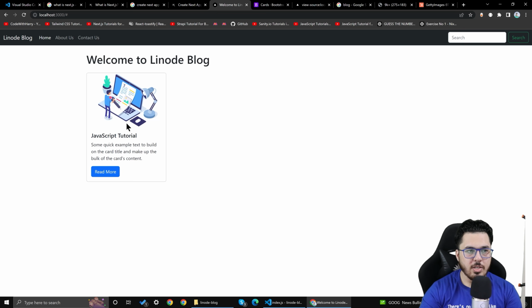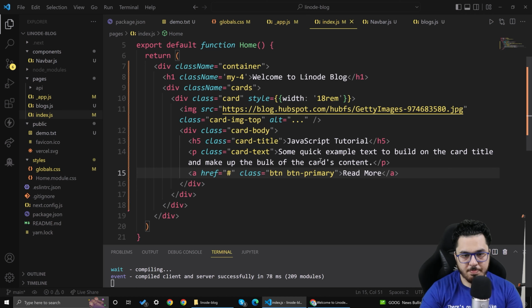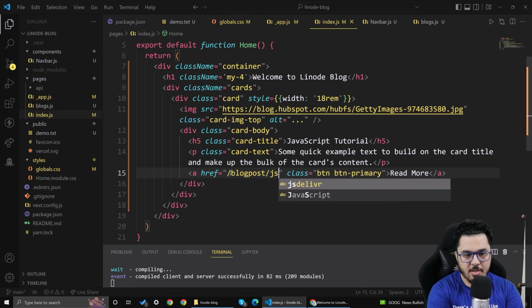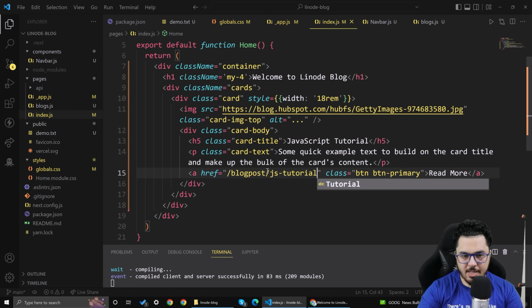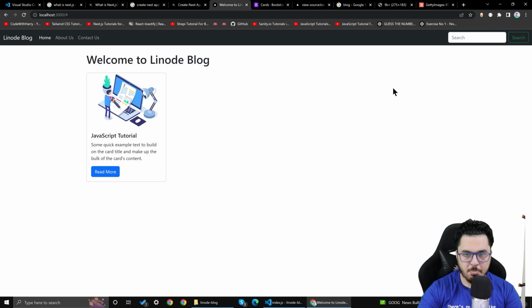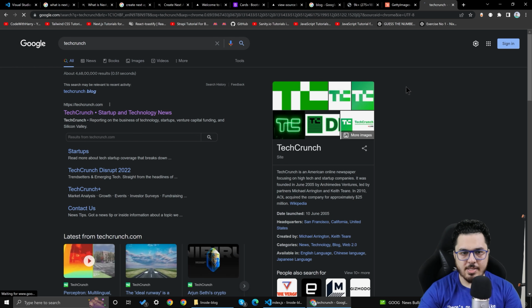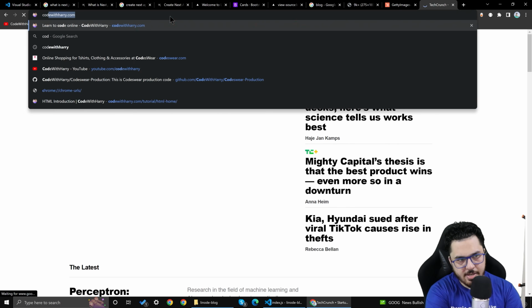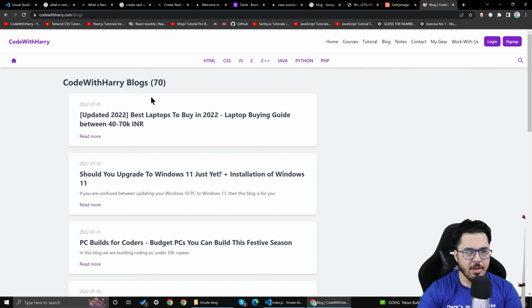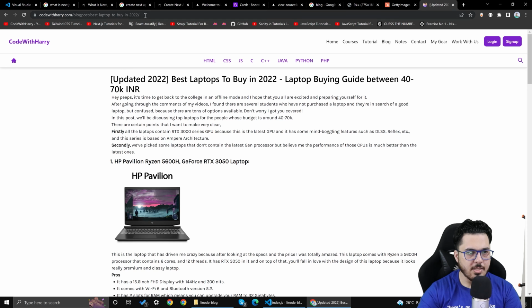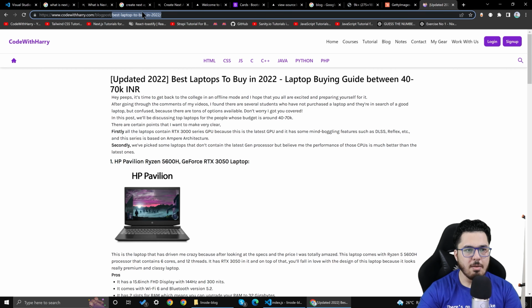So read more should direct the user to a page called /blogpost/ the slug of this blog. Let us say the slug is js-tutorial. So what we see in the URL is the slug. I'll show you some blog from some company, and I'll show you what exactly the slug is. Let's take the example of codewithharry.com. If I go to codewithharry.com, you can see that this is the slug. Best laptop to buy in 2022, this is the slug. Okay, this is what I'm talking about.